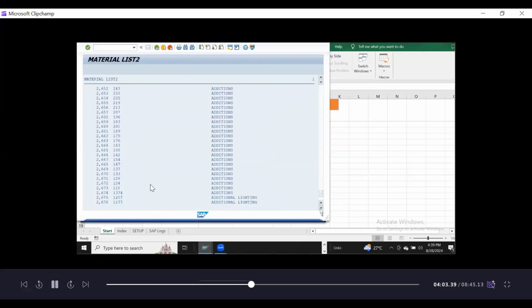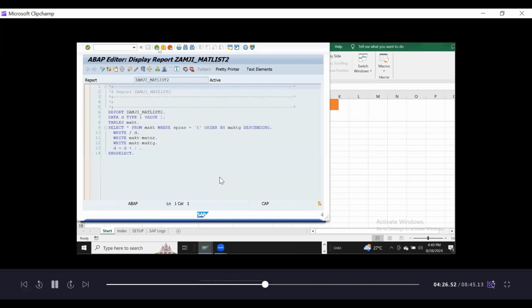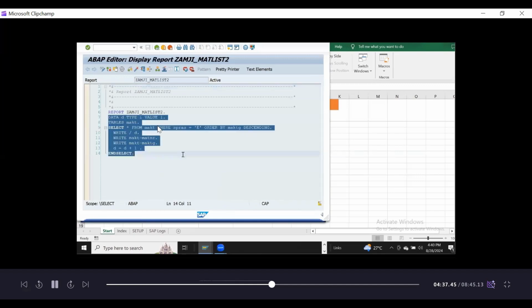So make sure it's right, and additional lighting, etc. These all are the codes which are created by that. But the material R is appearing because it has a leading space. That's why it is going beyond the A, right? Otherwise, A should be the last thing. Okay, so it's normal.